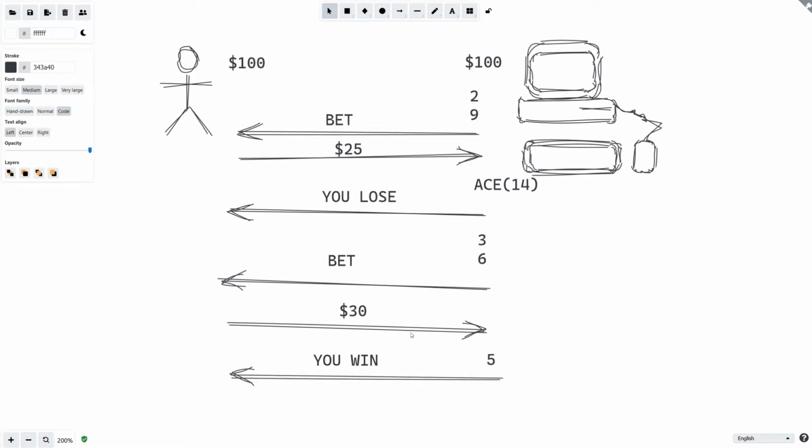So at this time, when you lost your money, you lost $25. So you had 75 left. When you bet 30, if you win, you get that 30 back. So at this point, you had $105. That's how the game keeps on going.